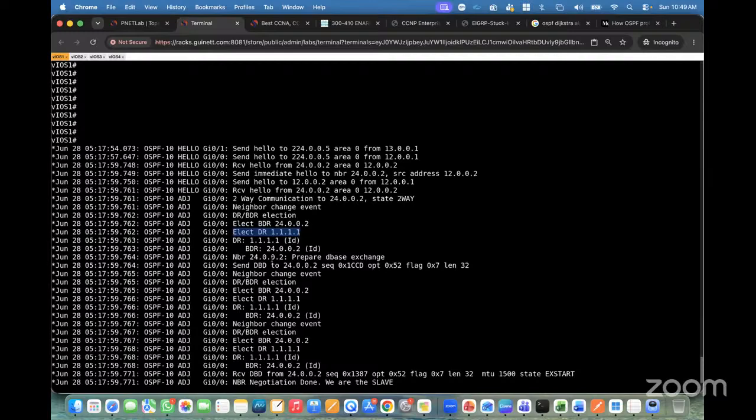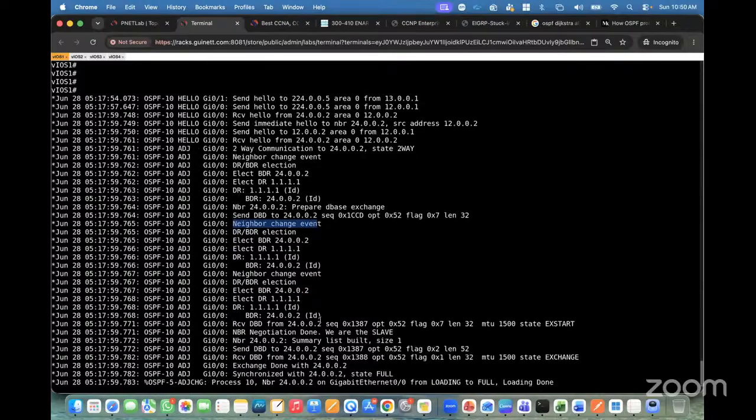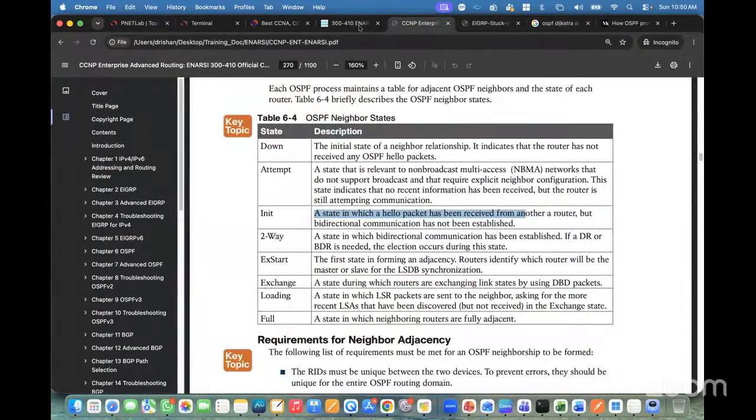Make sense? And then you can see after the DR BDR election, we exchange the database and then send the DBD and all. And then your neighbor event changes. So you can see all this information. And then you have the negotiation of master and slave. You can see here also the master slave selection has been established, the exchange is done, and you are in synchronization in full state. So these entire packets are explaining this table.